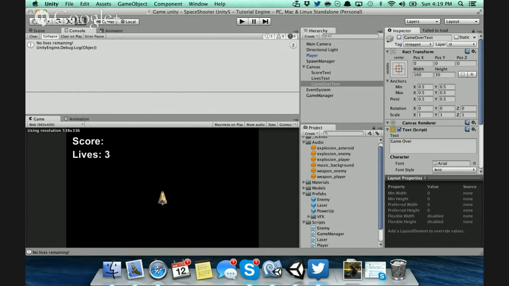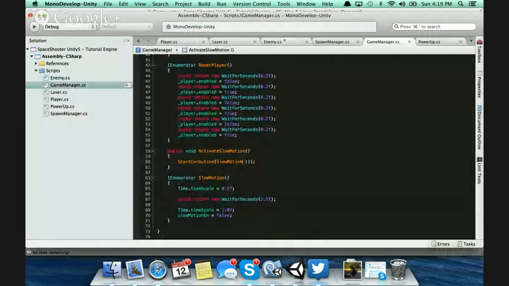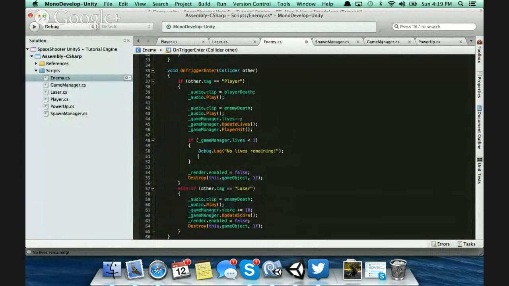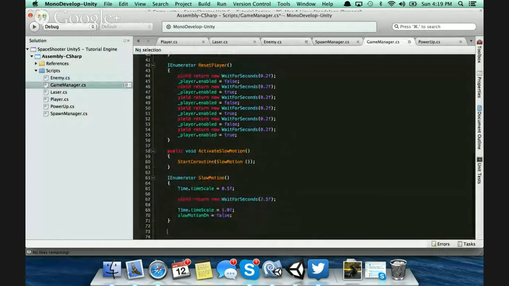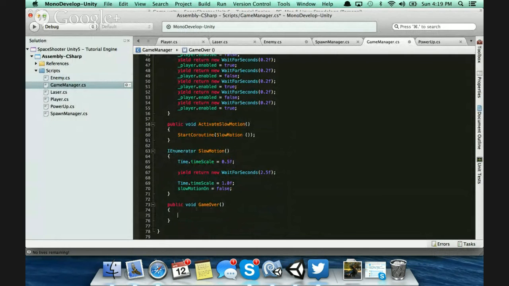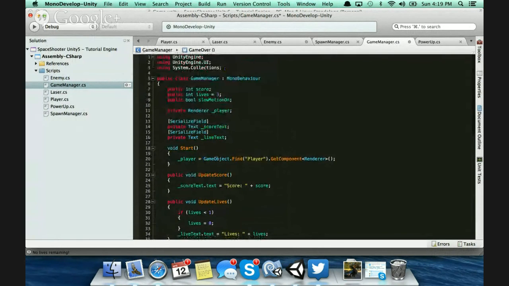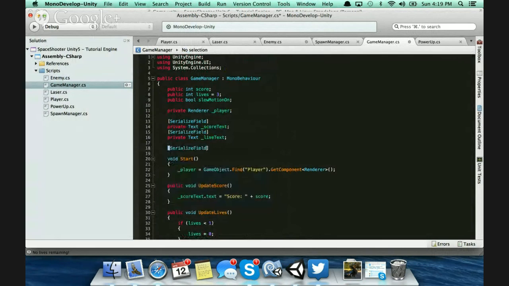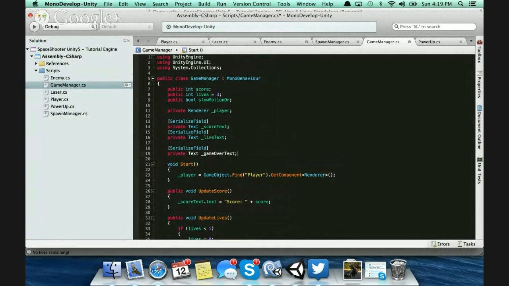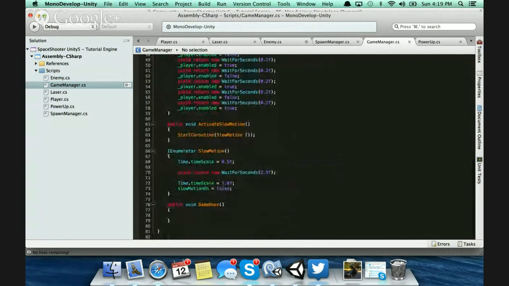And the way we're going to do that is through the game manager. So this guy knows when it's game over, and he's going to be informed when it's game over when you have no lives remaining. So in the game manager here, we're going to have a function that's going to activate it. So we're going to say public void game over. What it's going to do is grab that text component. So we're going to say serialized field game over text. Then here, game over text.enabled equals true.